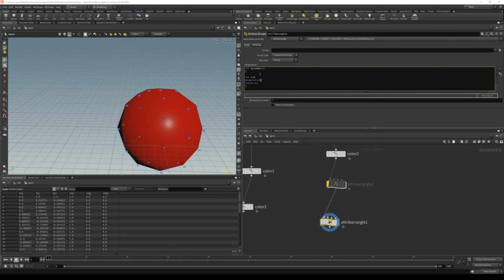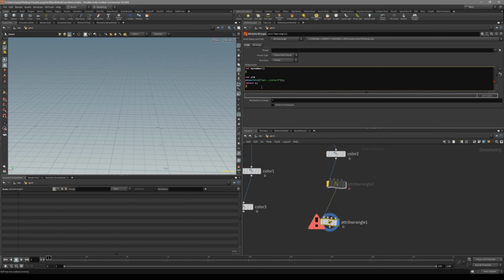So double brackets in quotes, op colon, dot dot slash, let's say color 3, this, like that. So we have one problem, so let's take a look. It doesn't like the C, so we missed this one, like that.